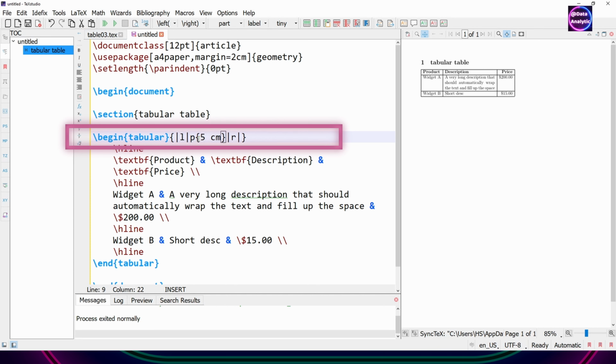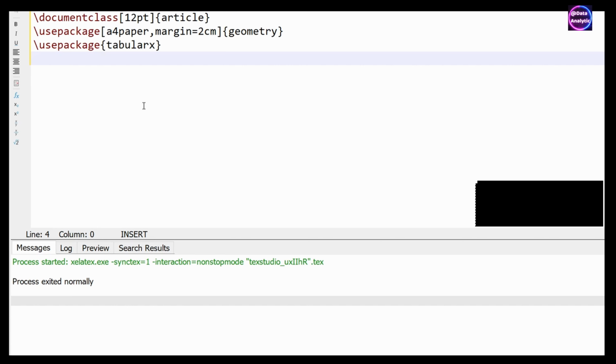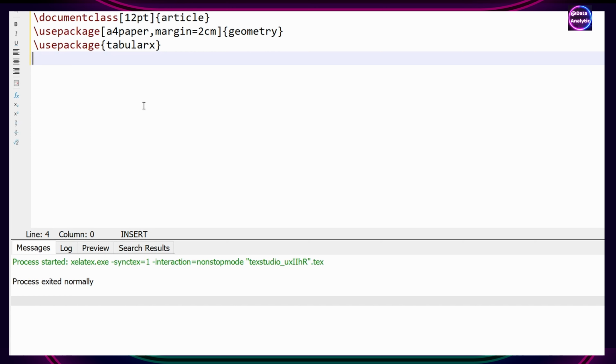and say 2.5 centimeters, and you would notice that it changes. If I change it to 5, it changes again. If I change it to 8, again the width changes. But then it's a manual thing, you've got to adjust it for each and every table accordingly. But there's a better way of doing that also.